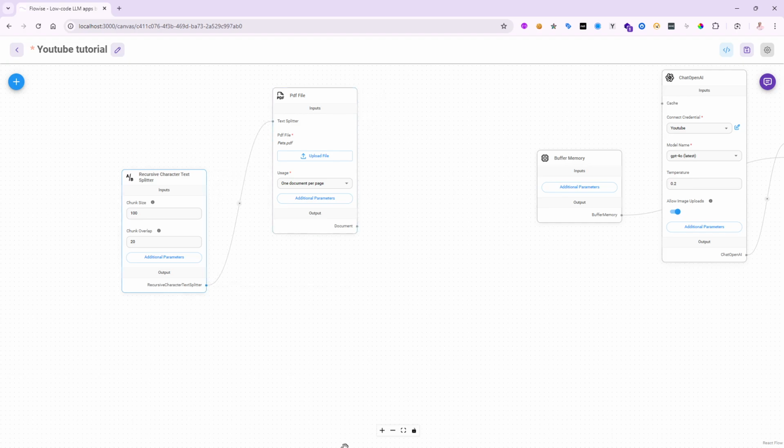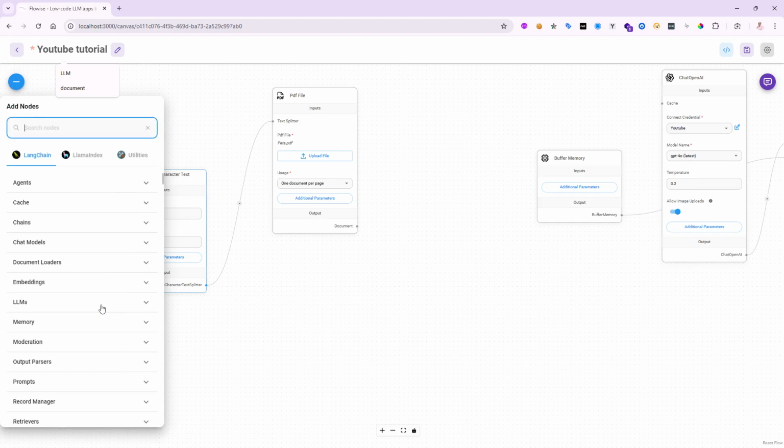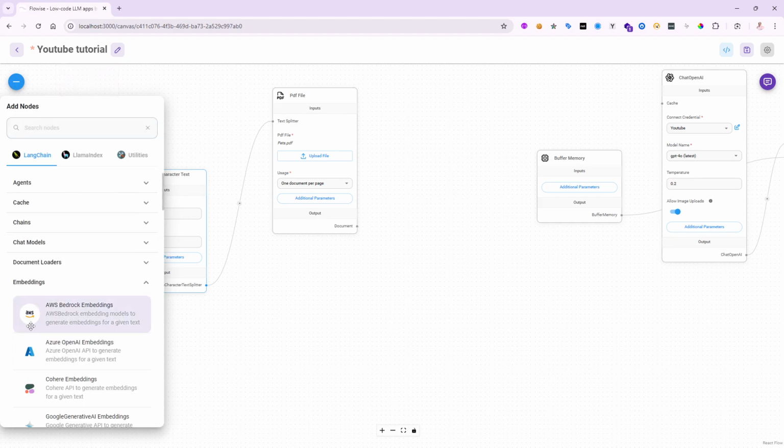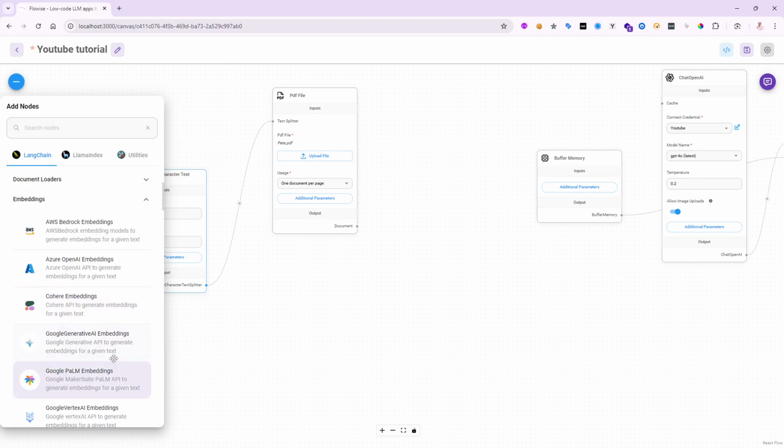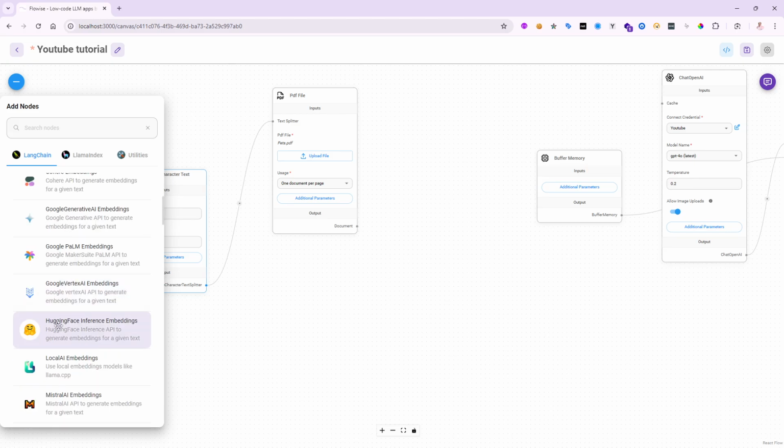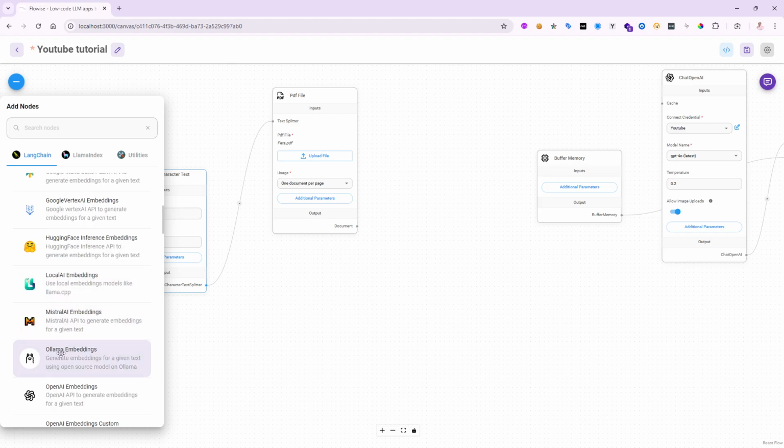Okay, I'm halfway through. The other part is the embedding and the vectorization. Let's go ahead and click on the plus sign one more time. Let's find out where embedding is. There it is. And there are tons of different embedding models that you can use, from AWS Bedrock, Azure OpenAI, Cohere. There are tons. Hugging Face has tons of free ones that you can use. Or you can bring it in from Ollama, which you can run without spending any money at all, locally on your machine if you'd like.